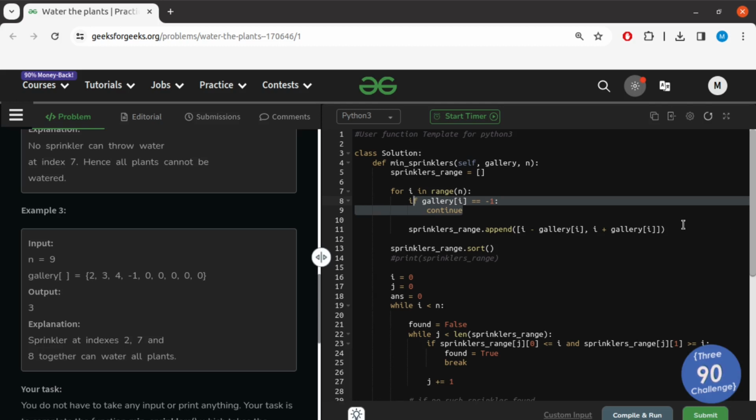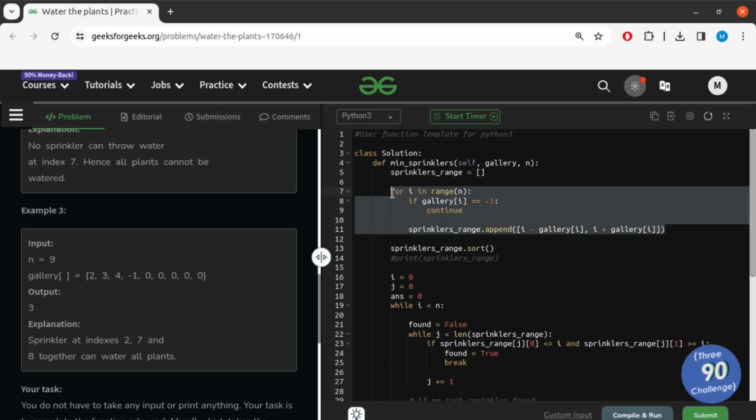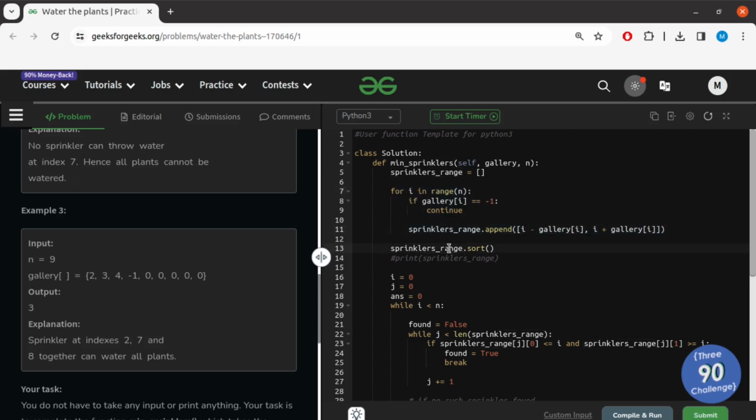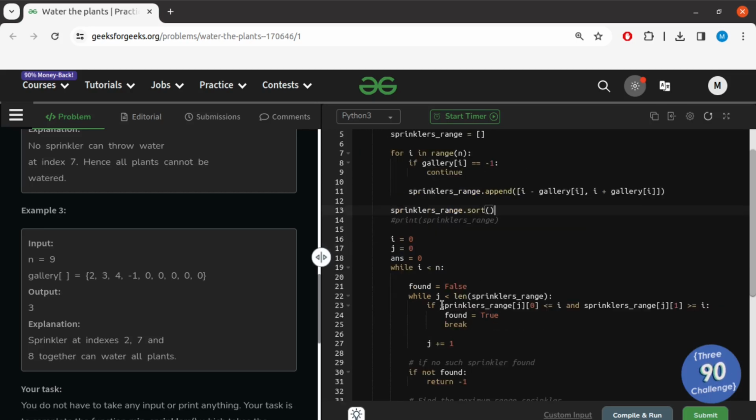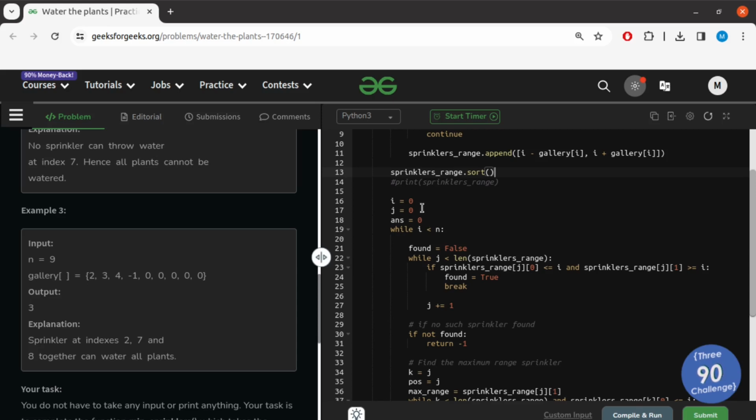Okay, so far the sprinkler range has been populated, and then we have to sort it. So we will sort this array. Once we have sorted it, then the ith counter and jth counter will be there. Ith counter is for galleries. What all galleries we have sprinkled so far is something which we will be iterating using the ith variable, and jth is for the sprinkler range array.